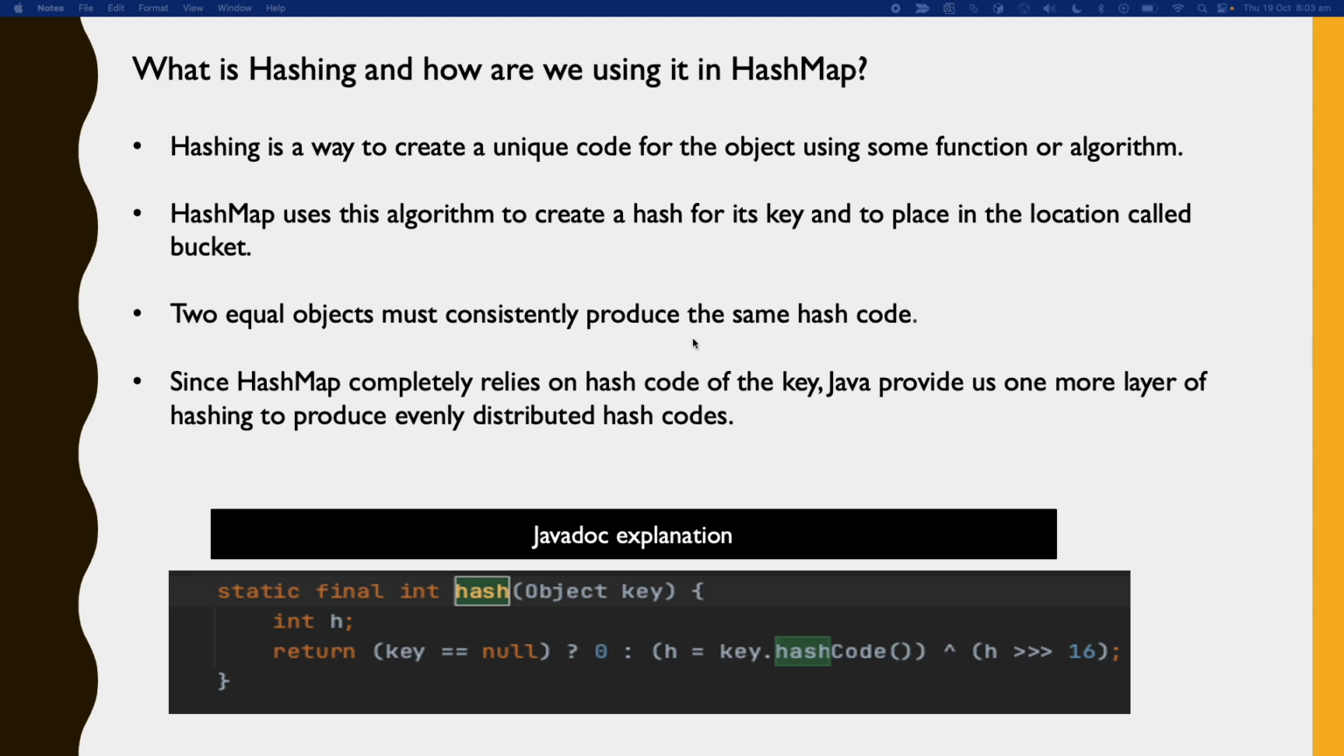We have a separate video for the hashCode and equals contract. I'll pin that in the comment section. You can go and view it if you need it. So two equal objects must consistently produce the same hash code. So the entire functionality of this HashMap mainly relies on this hash of its key.